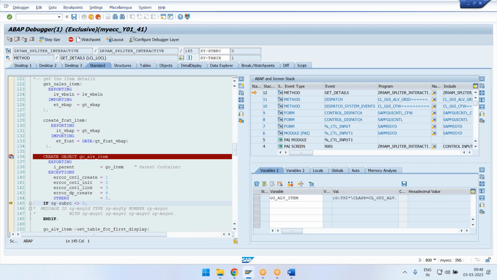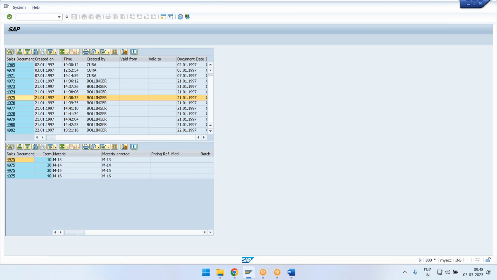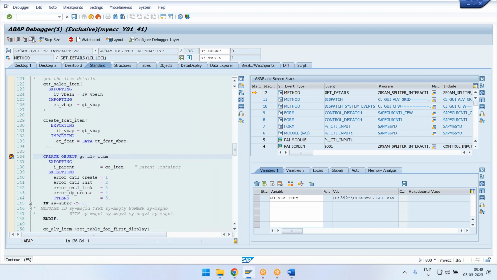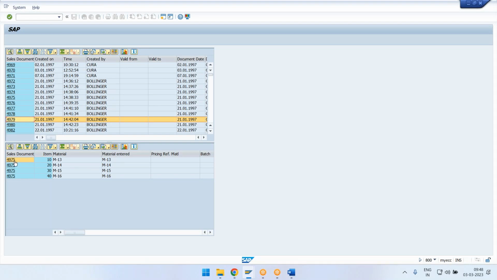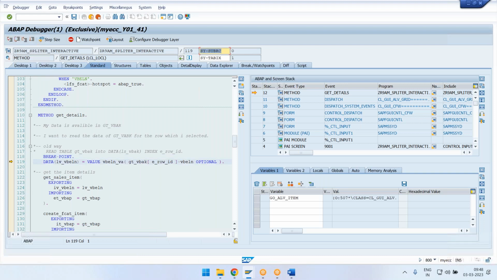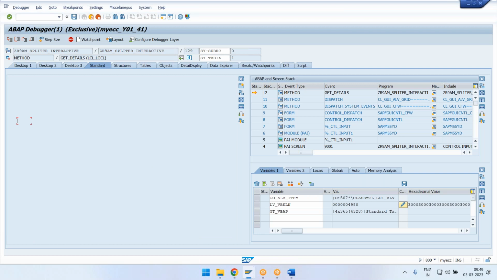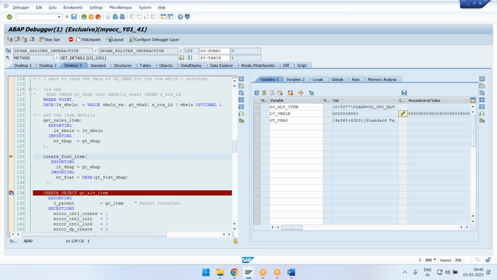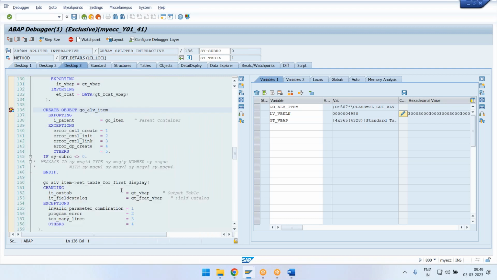Now if I press F8, you got your data over here. In the same way, when you click on this one, again you will be getting the data of 4975. So why am I getting 4975? F5, LV_VBELN. So 4980. F6. Here you should have your 4980 only. So let's go ahead and see why it is coming up. F6, 4980, and then your GT_VBAP.